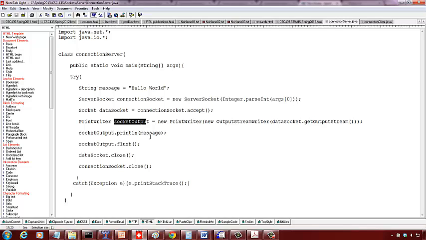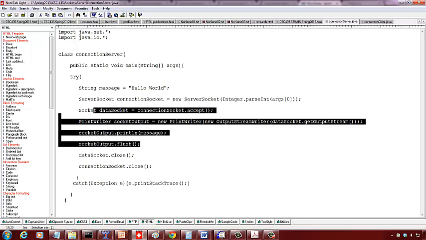This means you're putting the message onto the socket. Now whenever you use these connection oriented sockets, you need to make sure that you are calling the flush method. Once you put something on the socket, you need to send it right away to the other side. That's the purpose of calling the flush method. And then you don't need to do anything else in this server socket program.